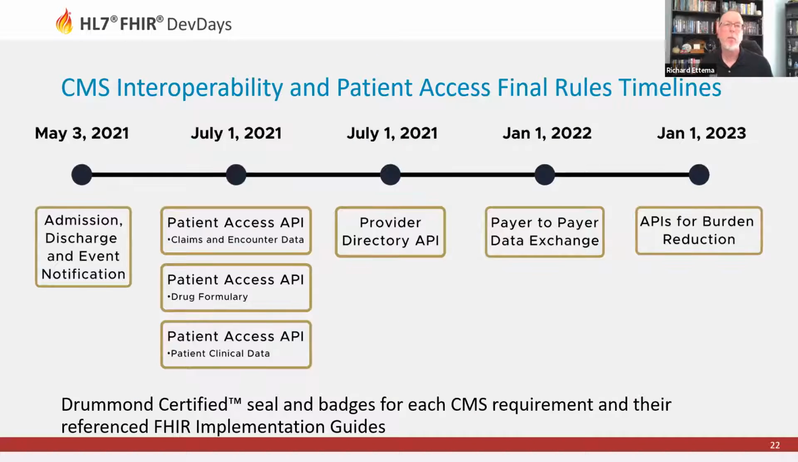So for the CMS Interoperability Patient Access Final Rules program with the Drummond Group, these are the timelines as put forth by CMS for compliance. Earlier in the year, in May, we had the admission, discharge, and event notification, and coming up real quick next month, we have the various patient access APIs, so basically claims and encounter data, drug formulary, clinical data, as well as the provider directory API. These are the things that we currently have on the plate for testing purposes. As we get closer to January 2022 and then on to 2023, additional aspects will be coming online.